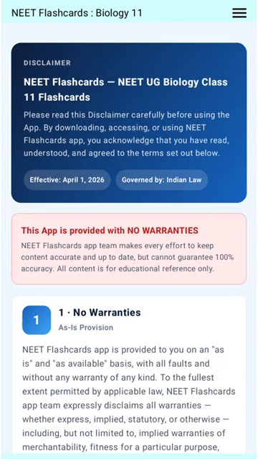Scrolling further, the disclaimer walks through its terms in clearly numbered sections. Section 1 covers the no warranties, as is provision, explaining that the app is provided on an as-is and as-available basis without warranty of any kind, with further sections covering additional terms as you scroll down. Taking a moment to read through the disclaimer is always a good idea. It ensures you have a clear, informed understanding of the terms before you begin your preparation journey.